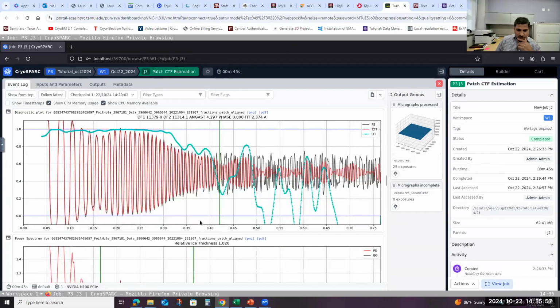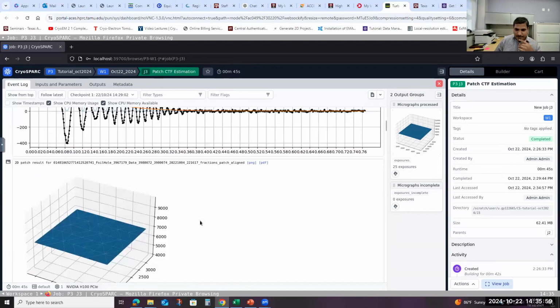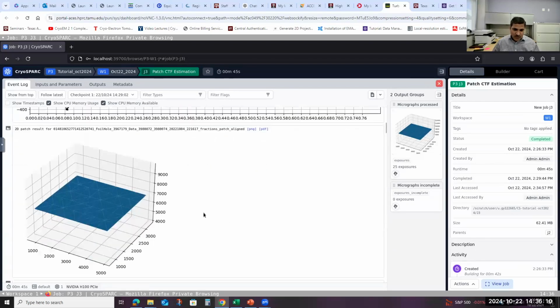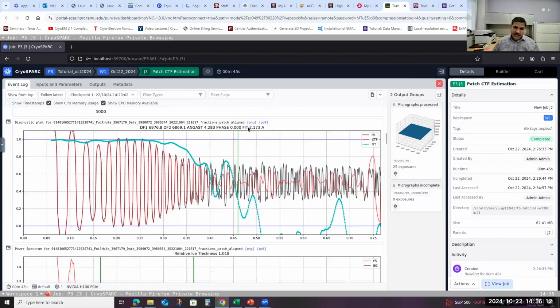So the next step is to remove the images that have a bad CTF fitting. Bad CTF fitting means they have a lower resolution cutoff. If they are like 6 or 7 angstrom cutoff, then that means it's bad.